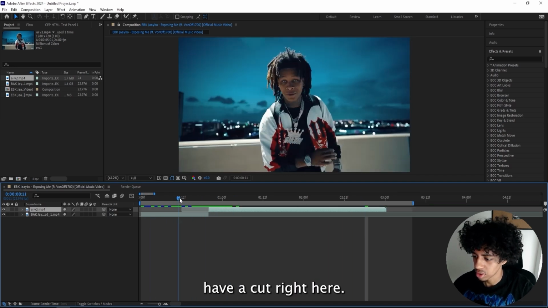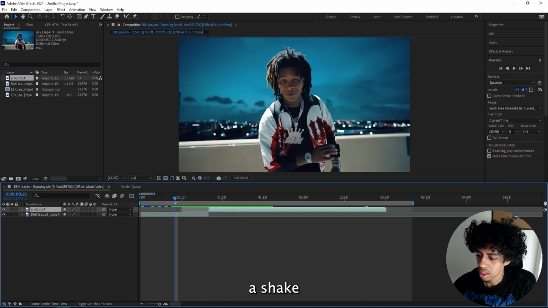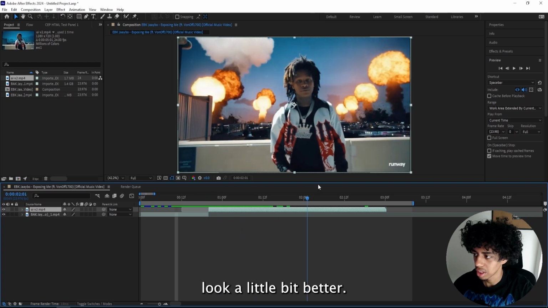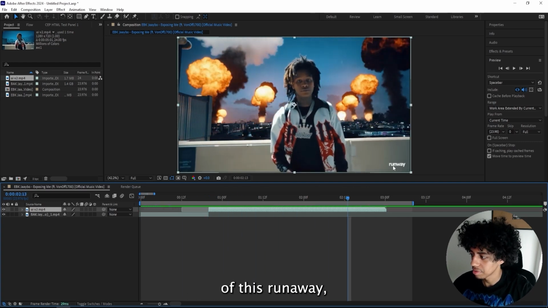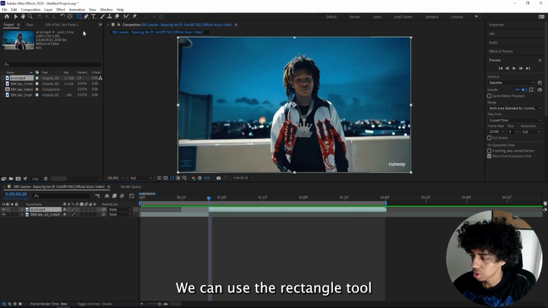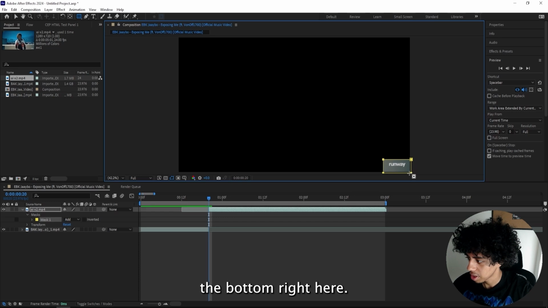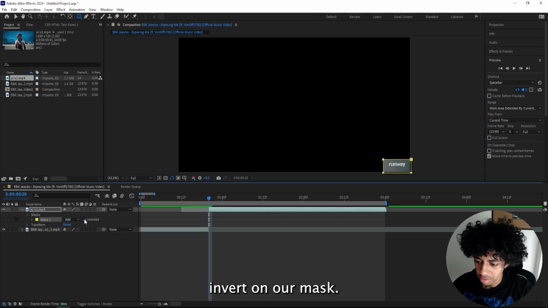Now we do of course have a cut right here, but I'll be adding in a shake or something like that just to make it look a little bit better. And we also got to get rid of this Runaway logo down here. So let's start off with that. We can use the rectangle tool and just mask out the bottom right here. And let's press invert on our mask.